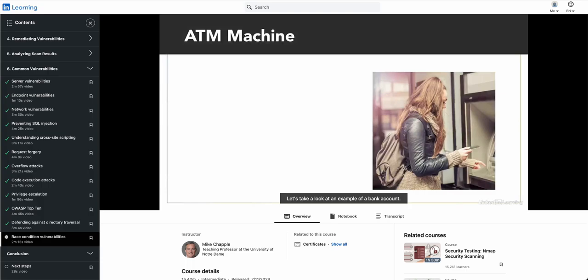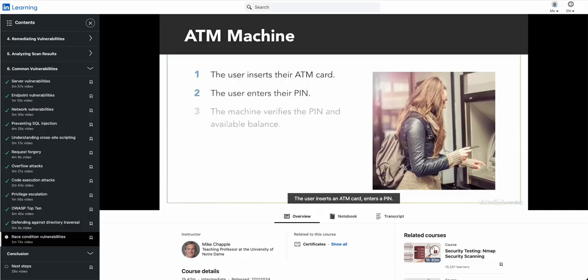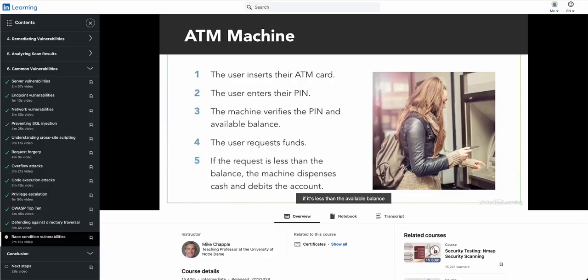Let's take a look at an example of a bank account. Imagine an ATM machine that dispenses cash. The algorithm for this machine might work like this. The user inserts an ATM card, enters a PIN. The machine verifies the PIN and checks the available account balance. The user requests an amount of money, and then the machine dispenses the money if it's less than the available balance that it previously checked.